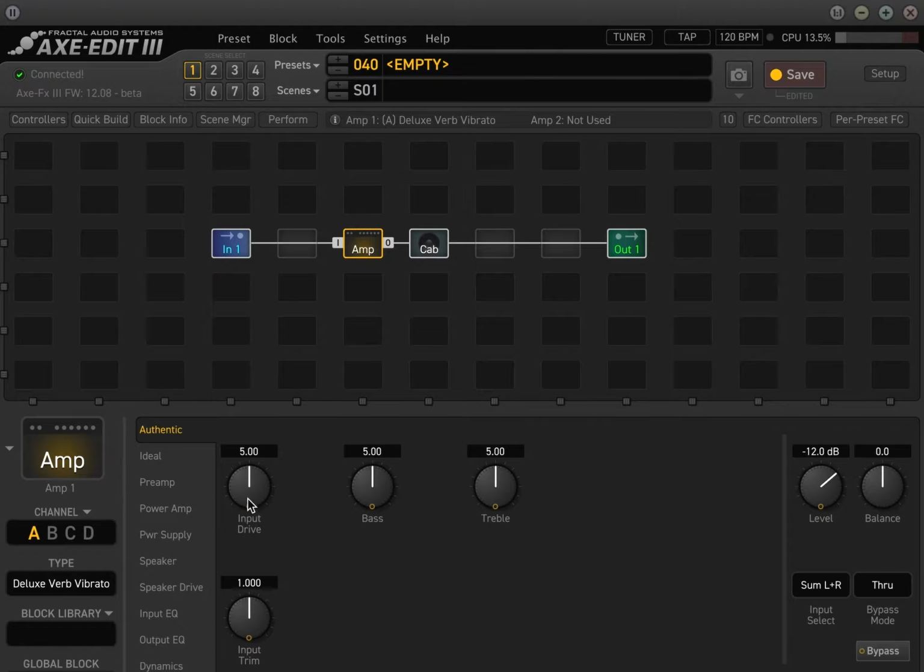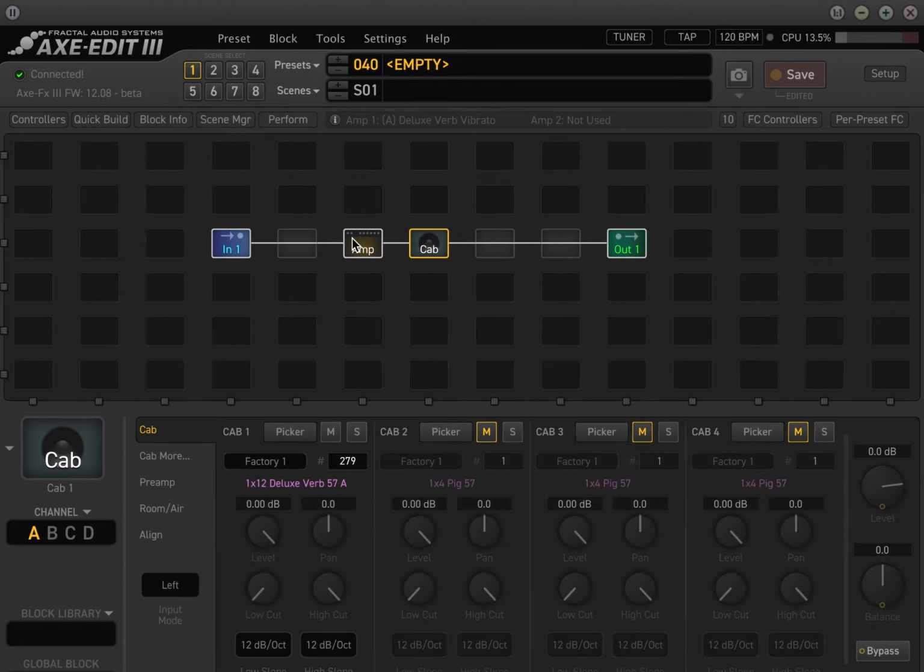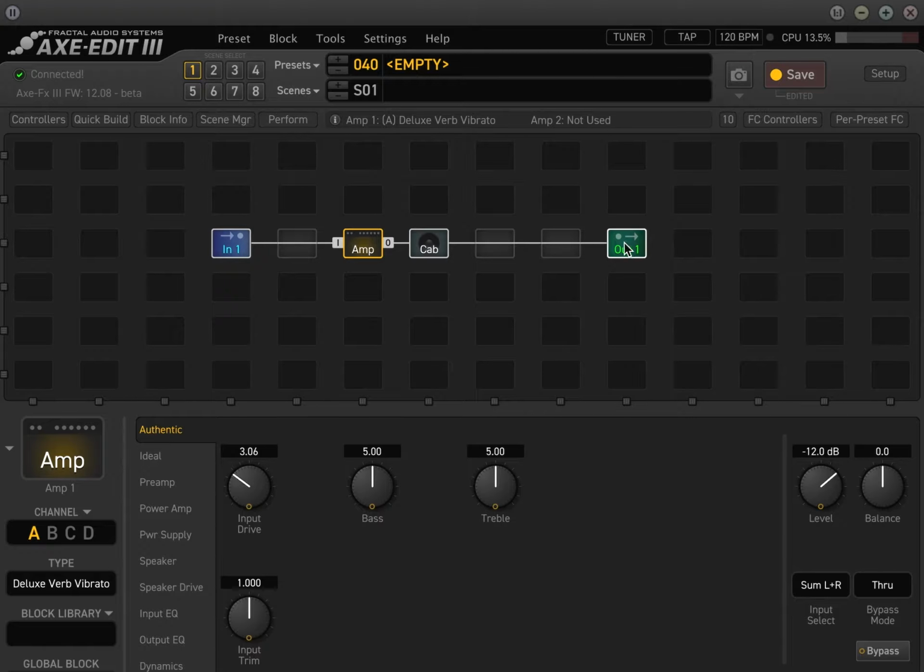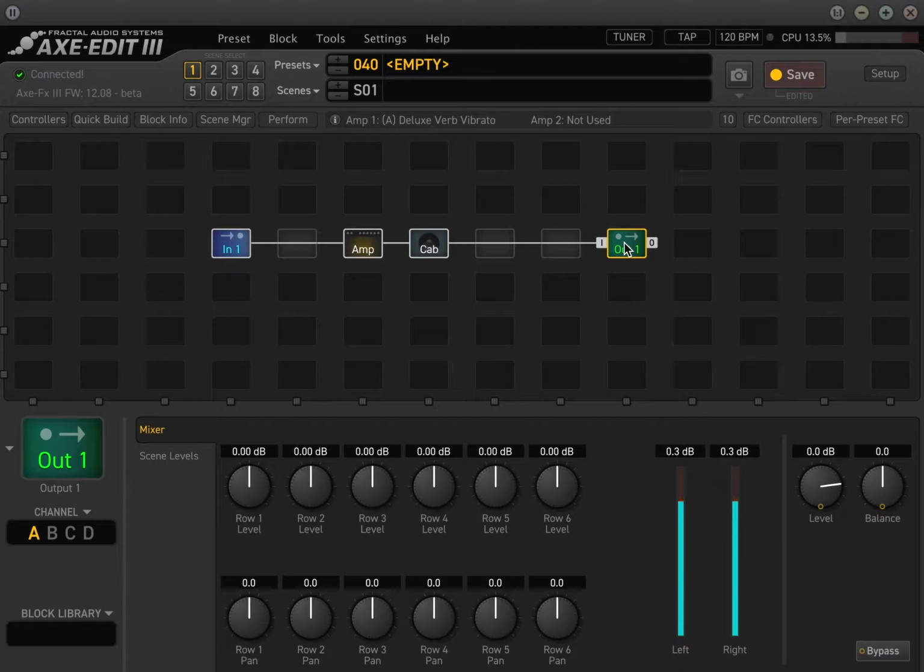Okay, and let's bring down that input drive a little bit, because at 5, that would be the Deluxe Reverb halfway turned up, which would be pretty loud. Okay, so decent clean sound. Let's level it out a little bit.